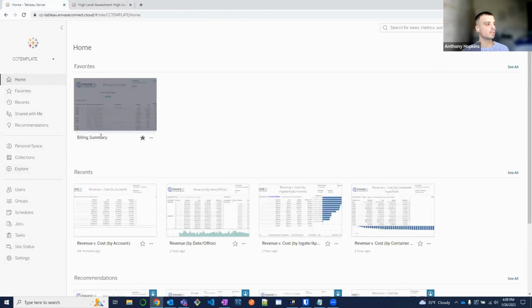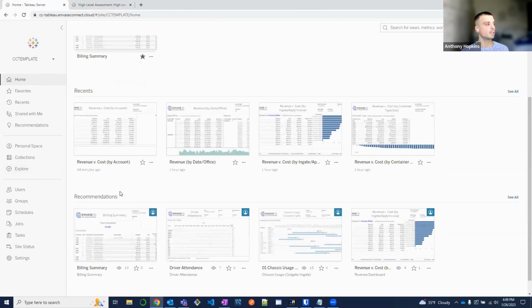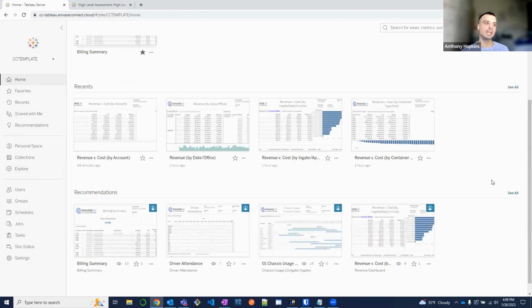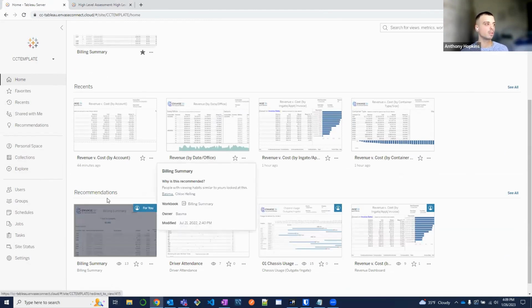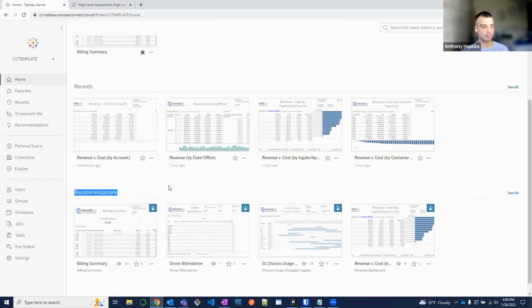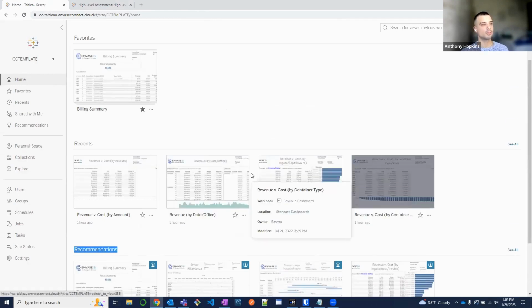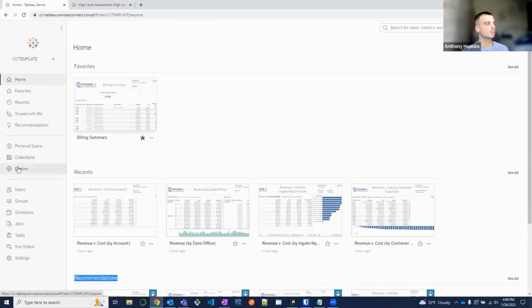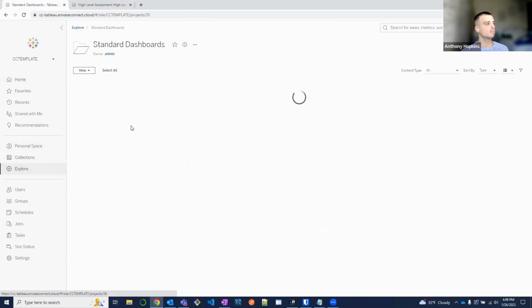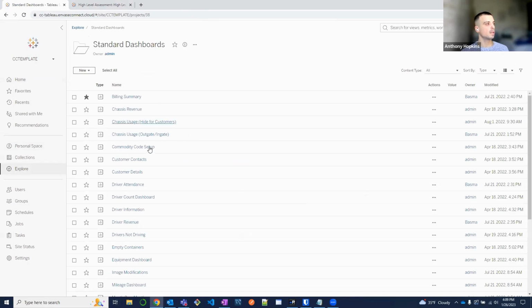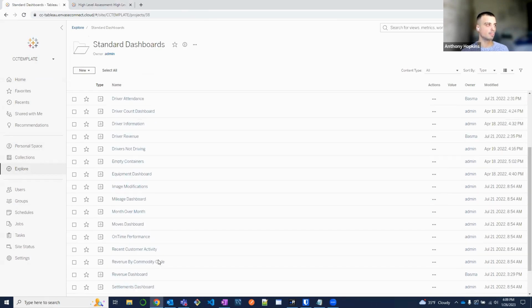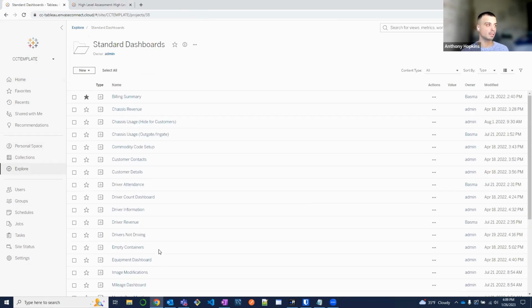To give you an idea of how the site looks, generally we're coming to a home page where you'll see some favorites. You can go and favorite the dashboards you're going to look at often. You have the capability of doing that yourself. The site will sometimes recommend what you should be looking at based on all your users. So let's say you have a handful of users using it. They see everybody's looking at billing summary, right? So they'll recommend it to you. Hey, maybe you should look at billing summary as well. And then, of course, your recently accessed dashboards. So click to explore in standard dashboards. This is our standard suite. Like Kevin mentioned, it's pretty fleshed out.